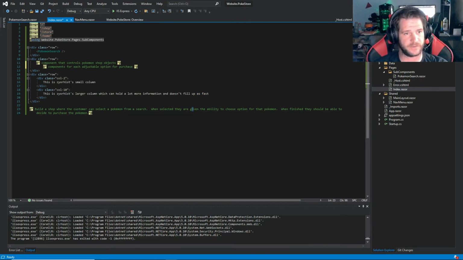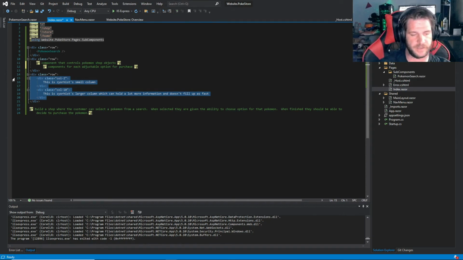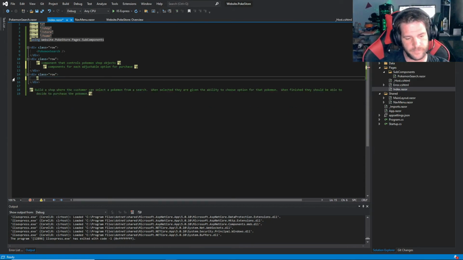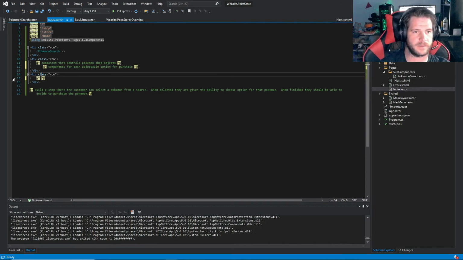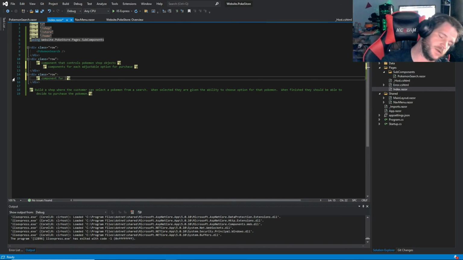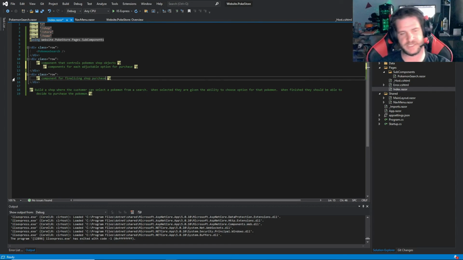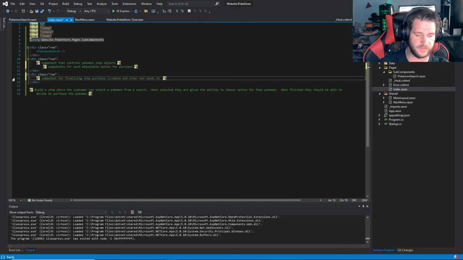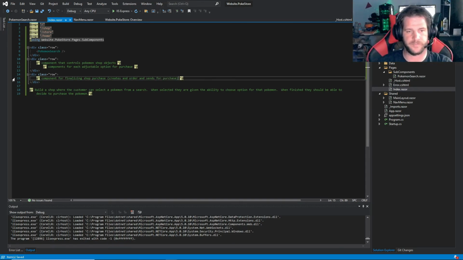And then we'll do another row. And this will be a component for finalizing the shop purchase, which basically creates an order and sends it for purchase.